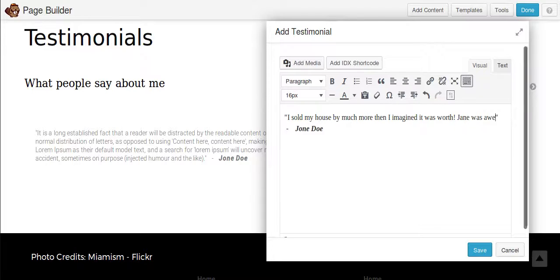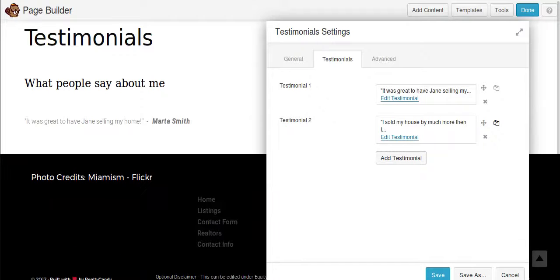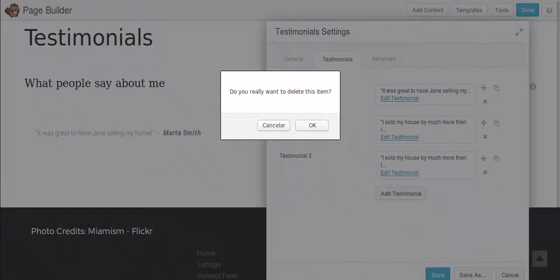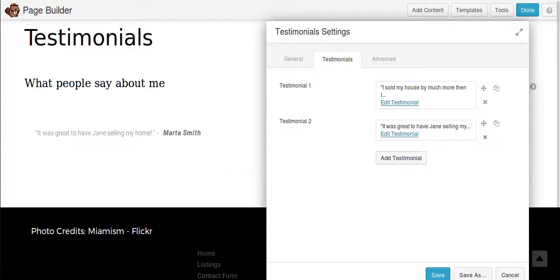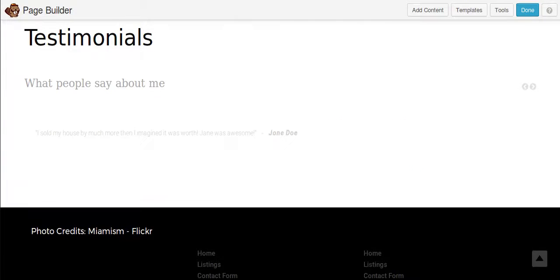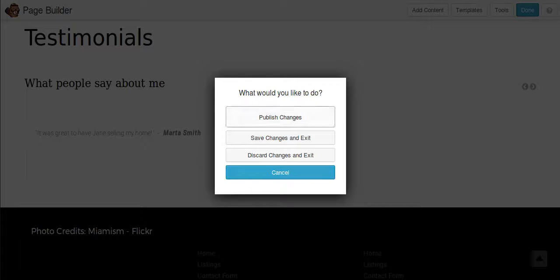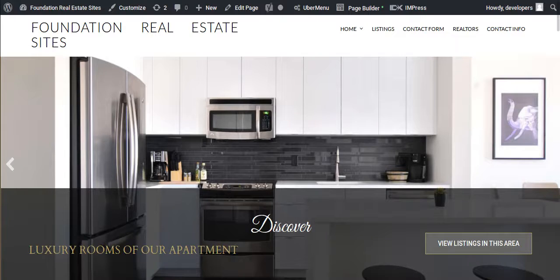And you can just put in here, Jane was awesome, and save that, and then save down at the bottom, and you have it. You can also replicate that if you want to add one or delete it really easily. You can switch the order they're in, so that if you want one to show first and the other one second, you can. And then you just push done at the top and then publish changes, and that's actually going to publish the web page.